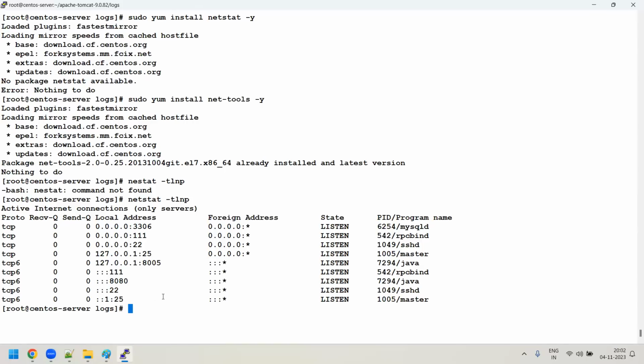Okay. Now coming back to here. So Tomcat is fine. Tomcat is up and running. Very good. Now what we will do is go back again to our MariaDB.